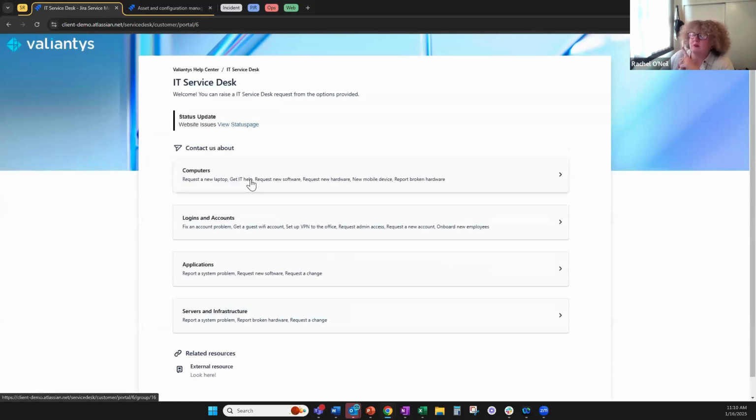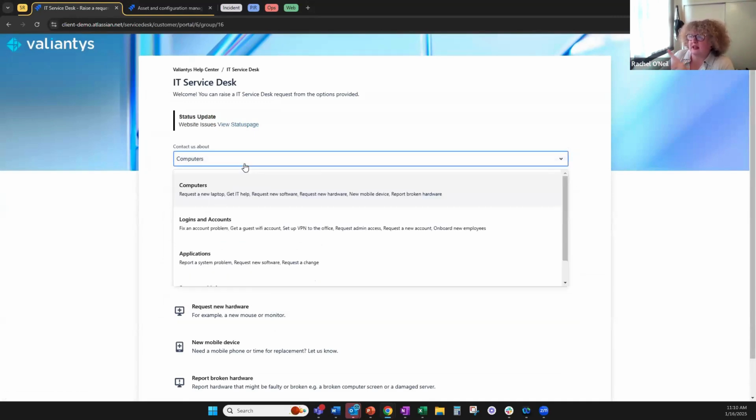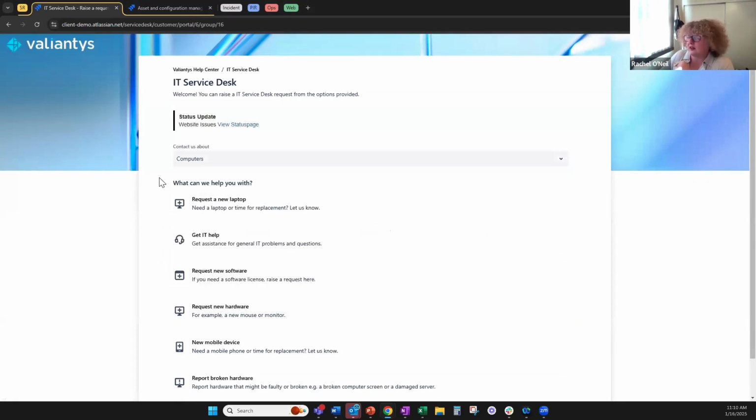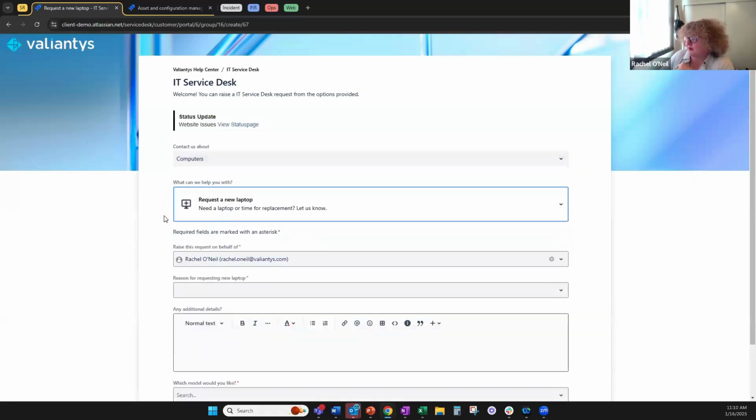In this case, we're going to click on IT Service Desk. And now I'm going to select the Computers Portal group. All of those different portal groups have different request types in them. In this case, I'm going to go ahead and click on Request New Laptop. But one other thing to know about, if I need to get to other portal groups from this screen, we can just look at the Contact Us field here and pick the correct portal for us. So I'm going to click on Request New Laptop.